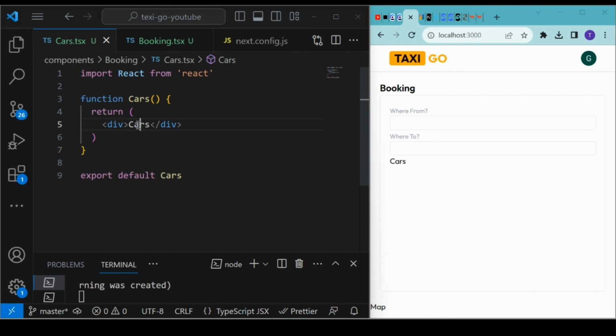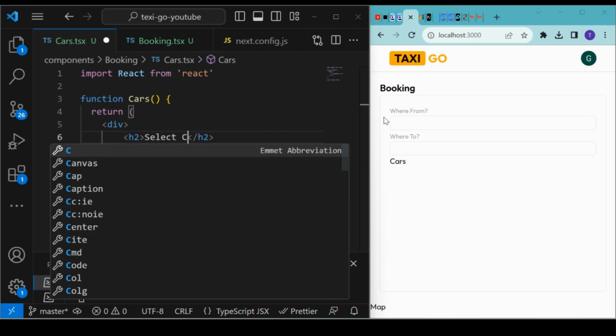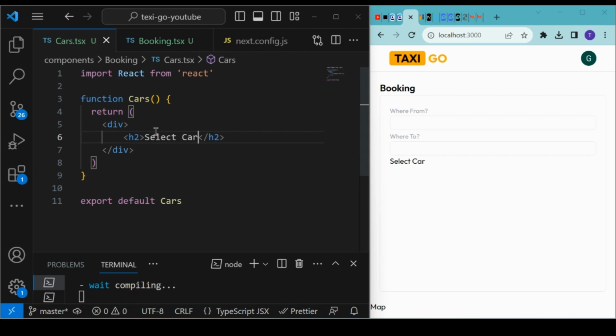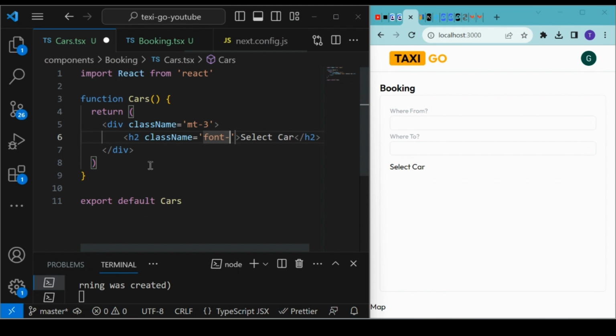Next, inside the car component, we will implement all this UI. First of all, inside the div, let's add the h2 tag and say select car. Let's apply some styling. For this I will give some margin from the top, maybe 3, and here I will add the font to be semi bold and save it.